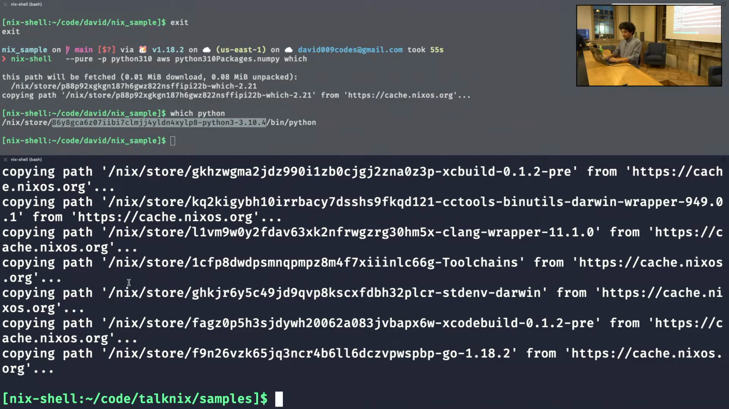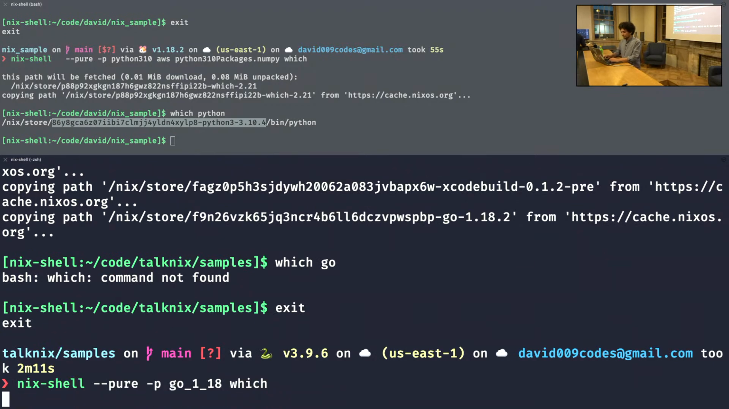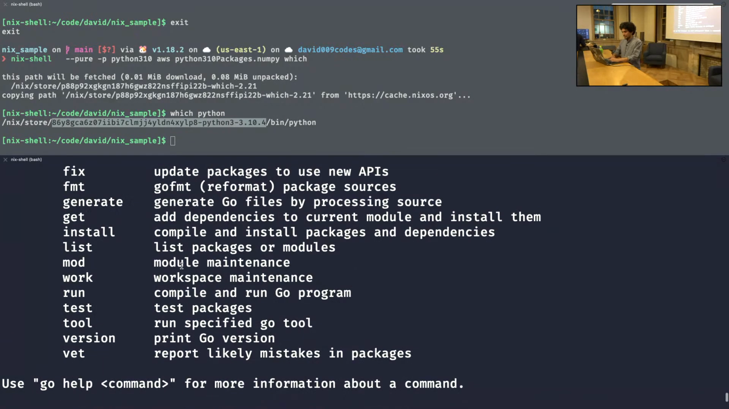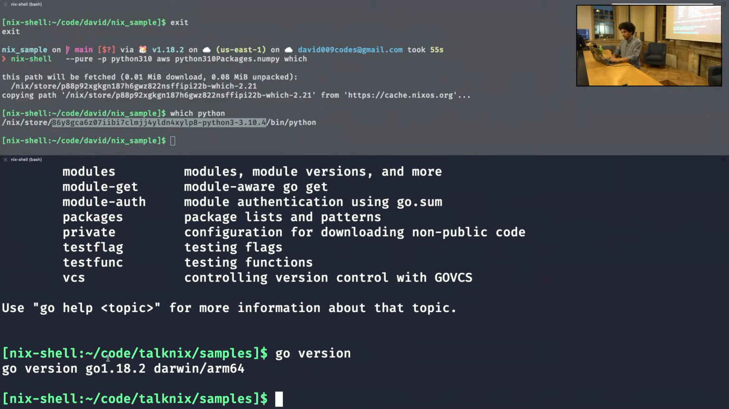So here underneath I have a shell which only has Go, presumably. So I can do which go. It says I forgot to install which. But then if I do which go, it should be there. And if I do go version, it's going to tell me it's Go 1.18, or was it the one that I installed? Yeah, Go 1.18.